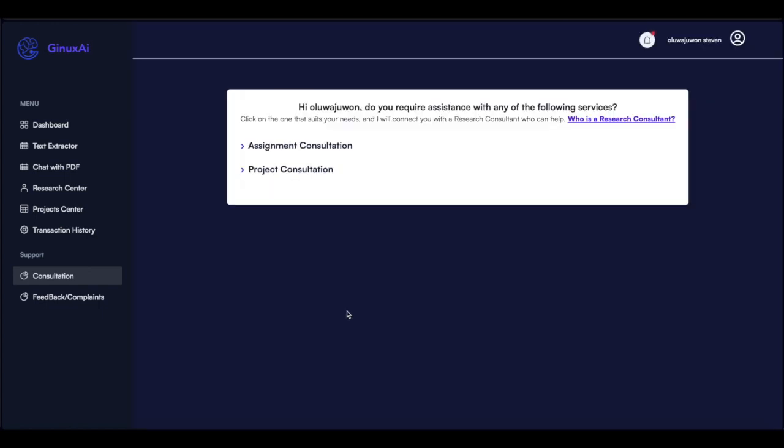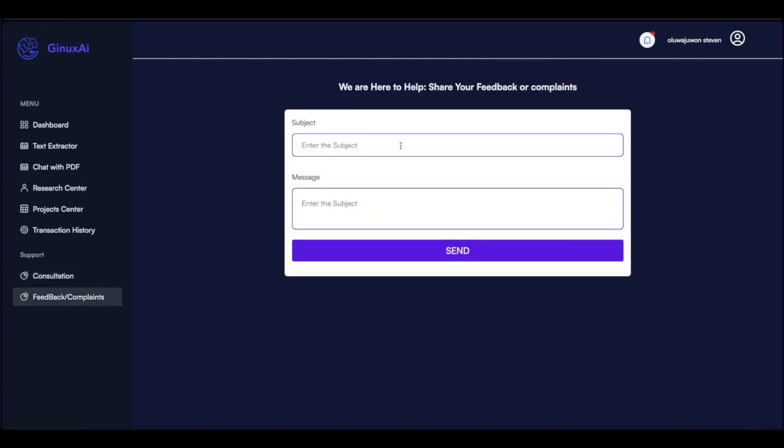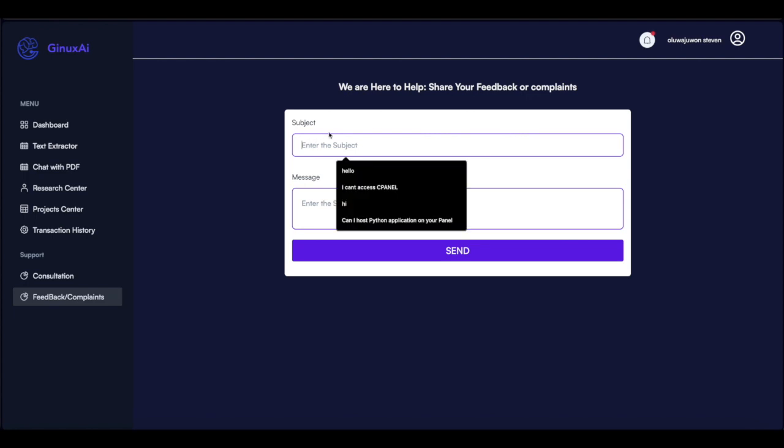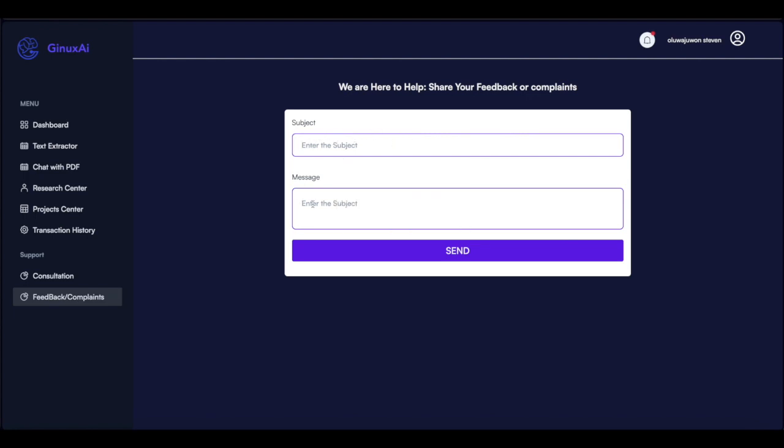The last part I want to share with us is the feedback and complaint. Let's say you're having any issue, or you want to give us your review. You can just come here, type the subject and the message, and send to us. So here are all the basic features, all the fantastic features that you can use on Ginuxai.